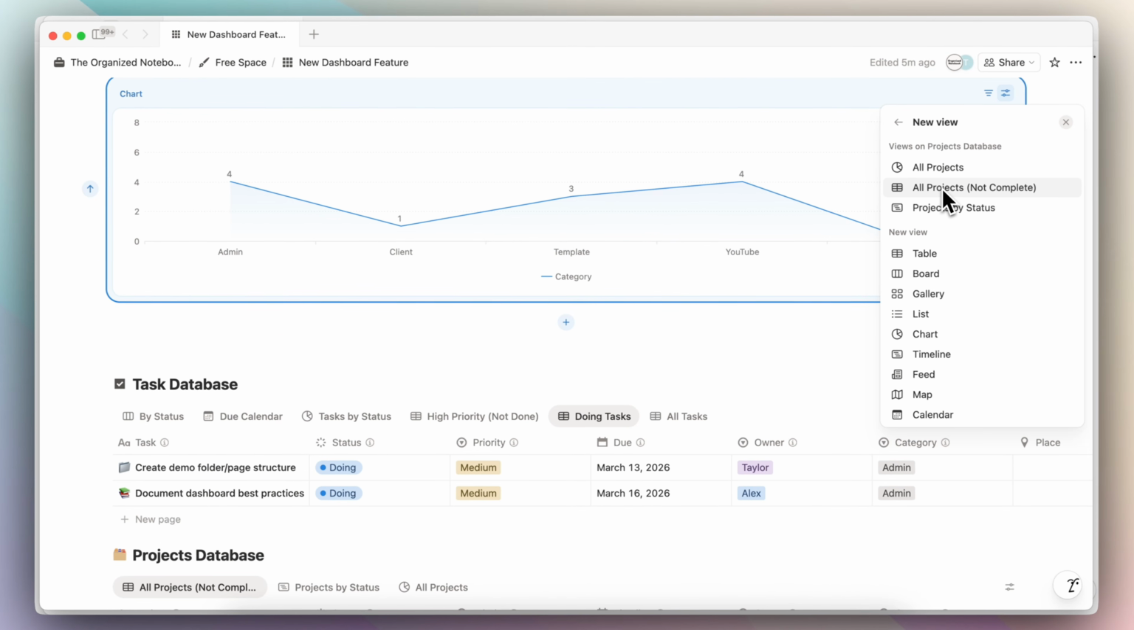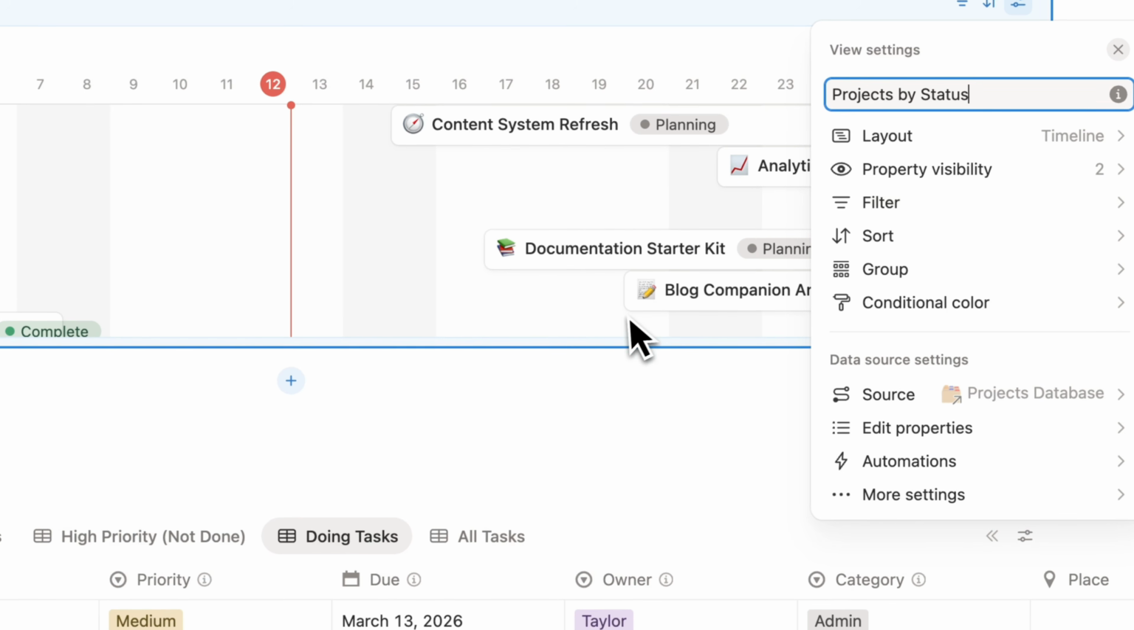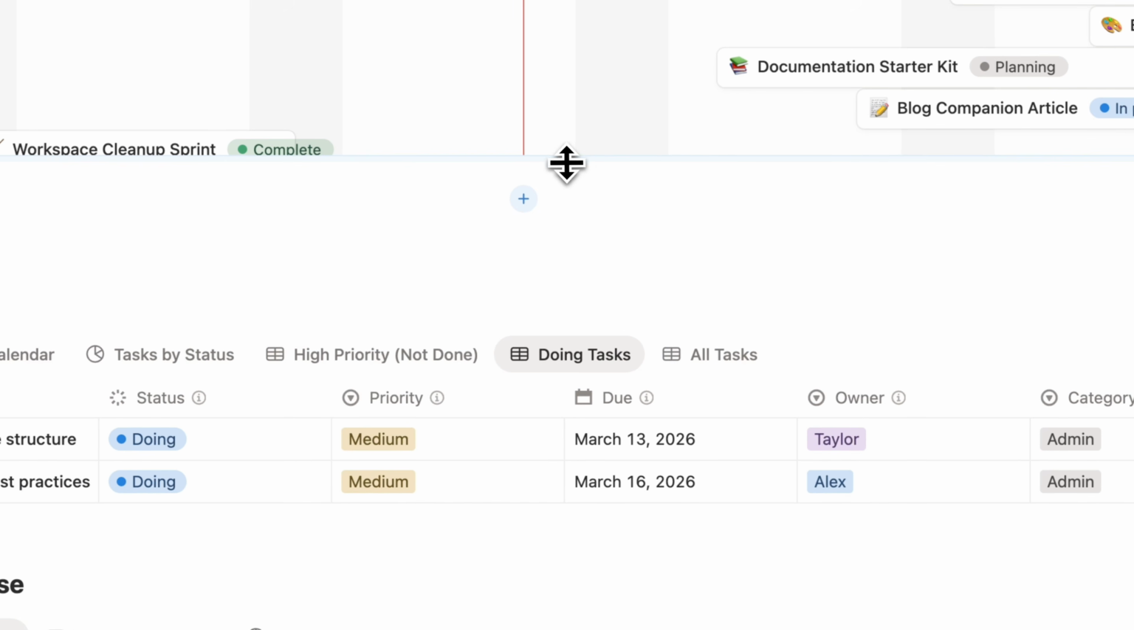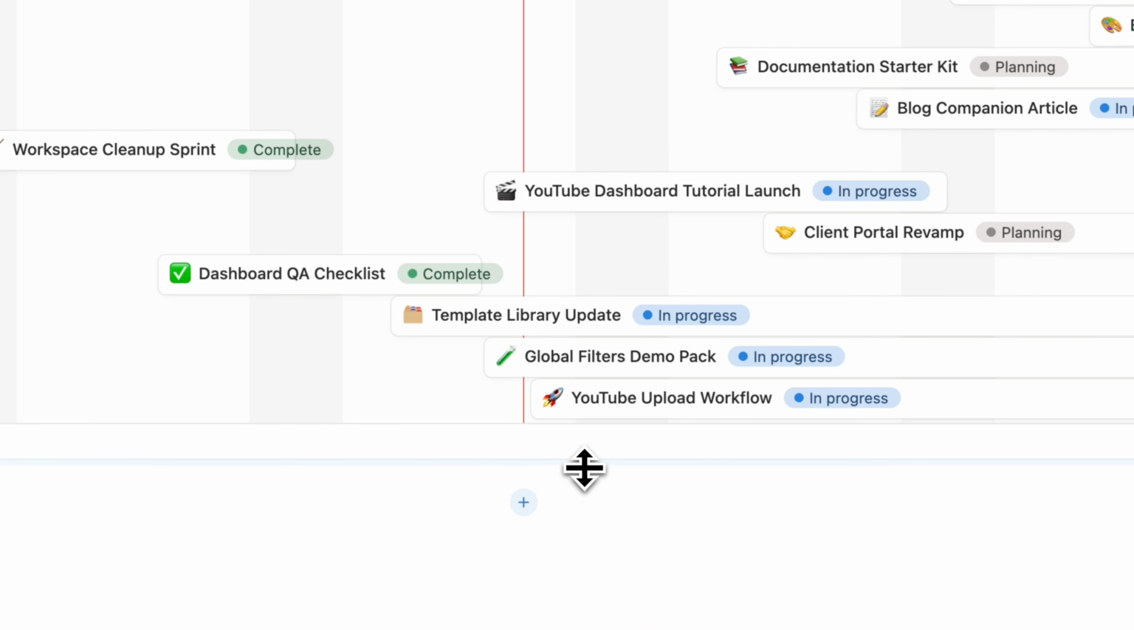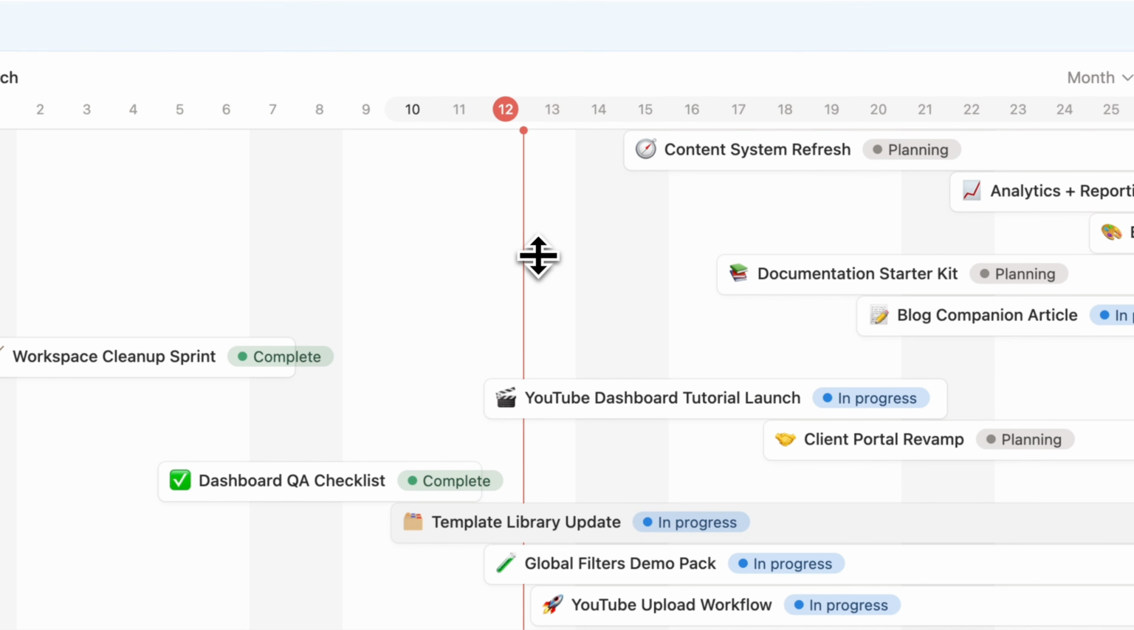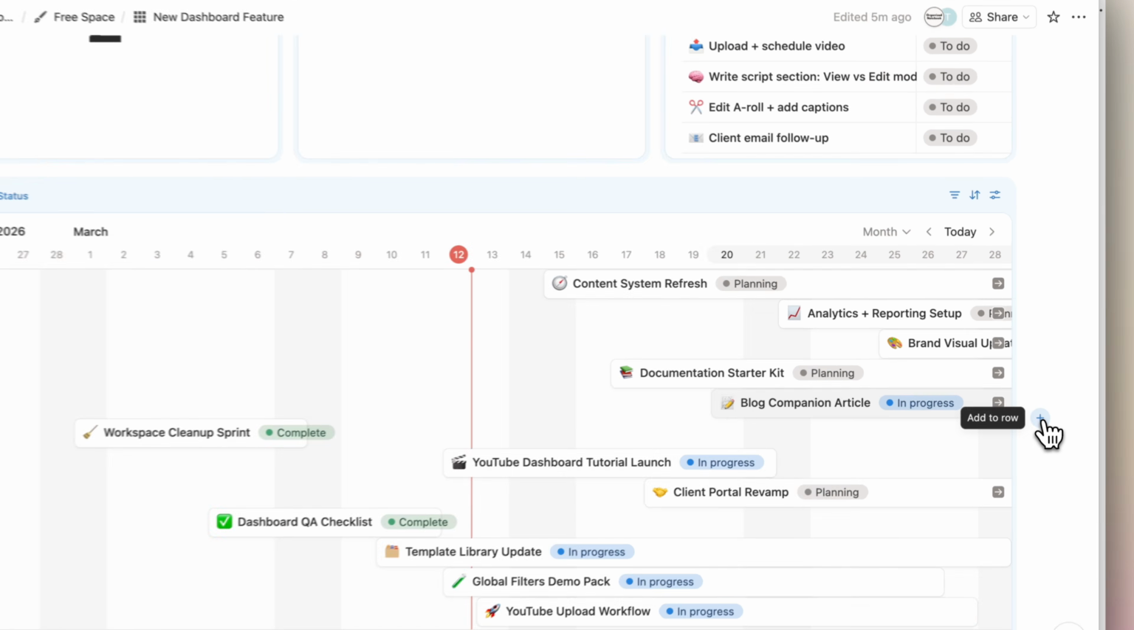And I can choose what view I want to see it. So let's say that I just want to see my projects by status like this, in this kind of timeline view over here. Then I could have something like this on the bottom. I could even add more.